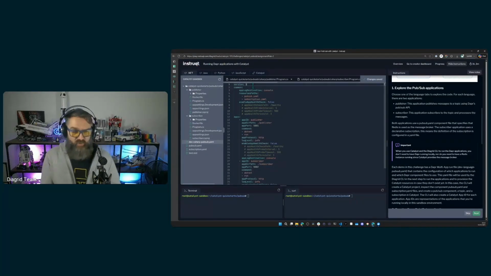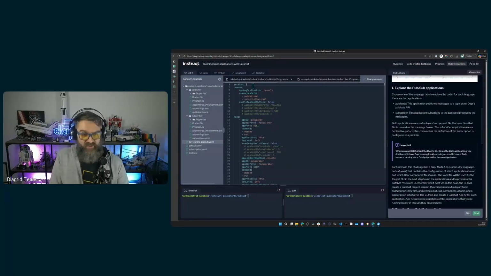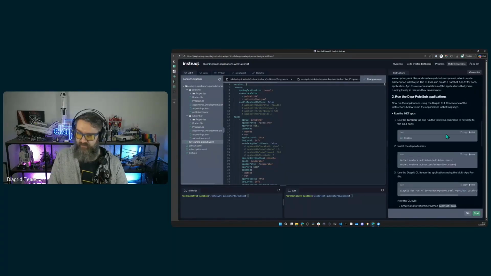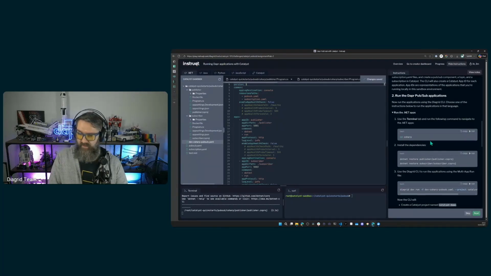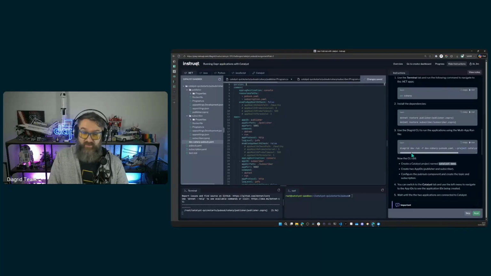So let's say you're done with your local development based on this Redis container that uses Redis streams, and then you move on to another environment, and that's where you want to use Catalyst. So let's actually run this. First, got to move into the right folder. Here we go. I'm going to restore my two projects. And once that's done, then I will use the Diagrid CLI to actually run these two applications locally, but also provision all of the required resources on the Catalyst side. So let me first run this, and then I'll explain what happens.